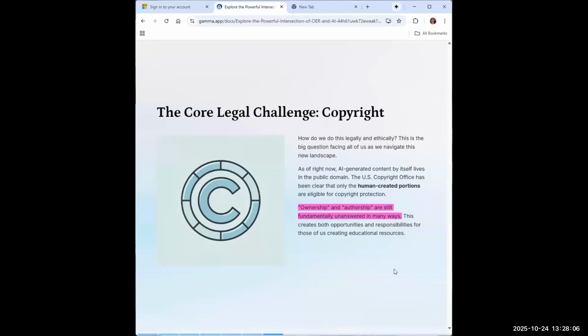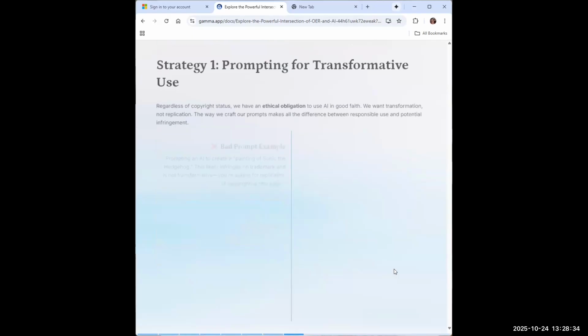ethically. Ownership and authorship are still fundamentally unanswered in many ways. So again, this is not going to be very clear when we end. We're just going to take a look at what guidance is currently out there and ways to cautiously, ethically proceed forward. We're creating new opportunities and responsibilities for those that are creating open educational resources to figure out what is going to be the best way forward as we co-create and we know that AI is going to grow.